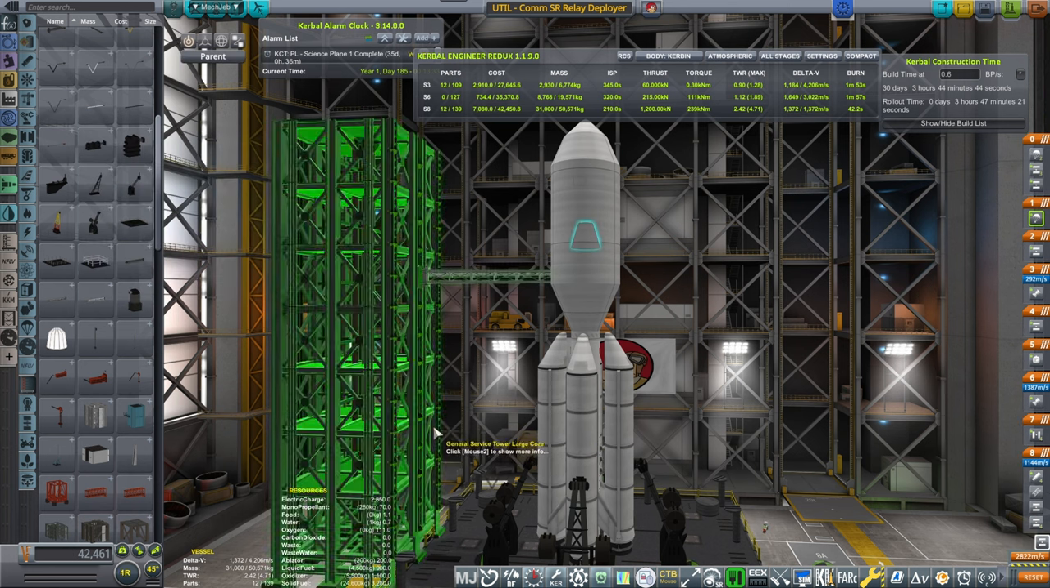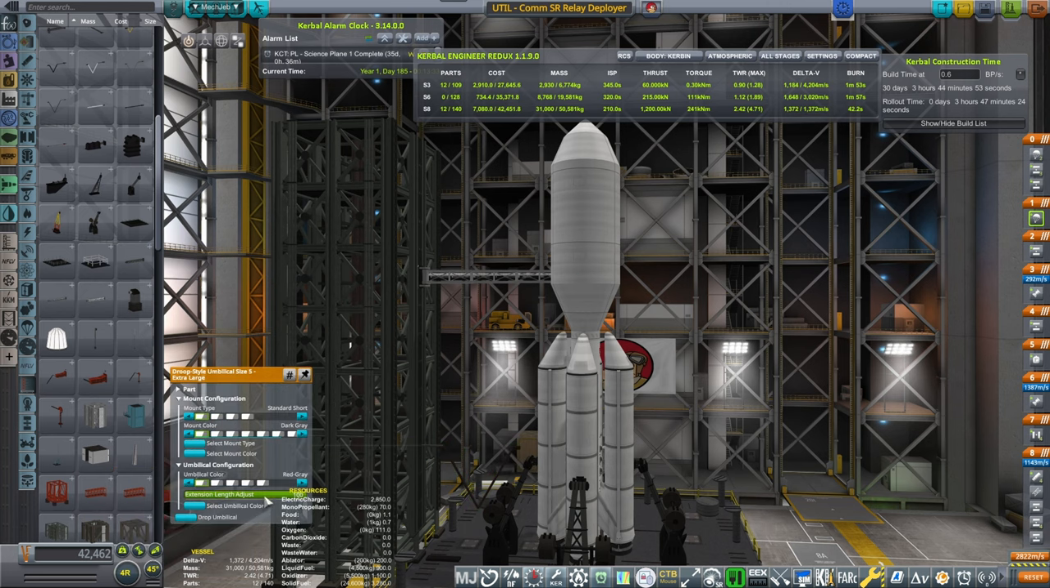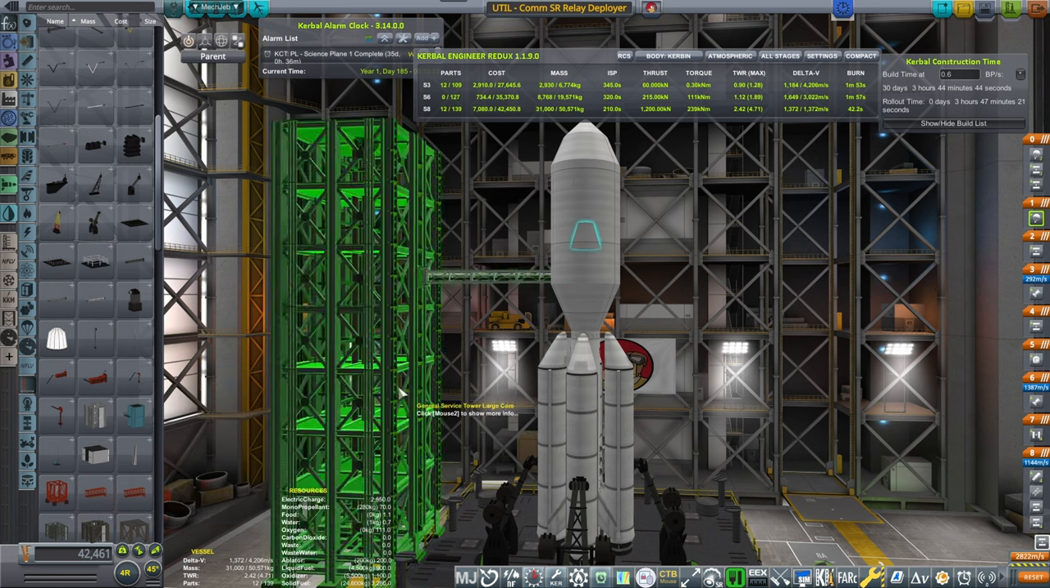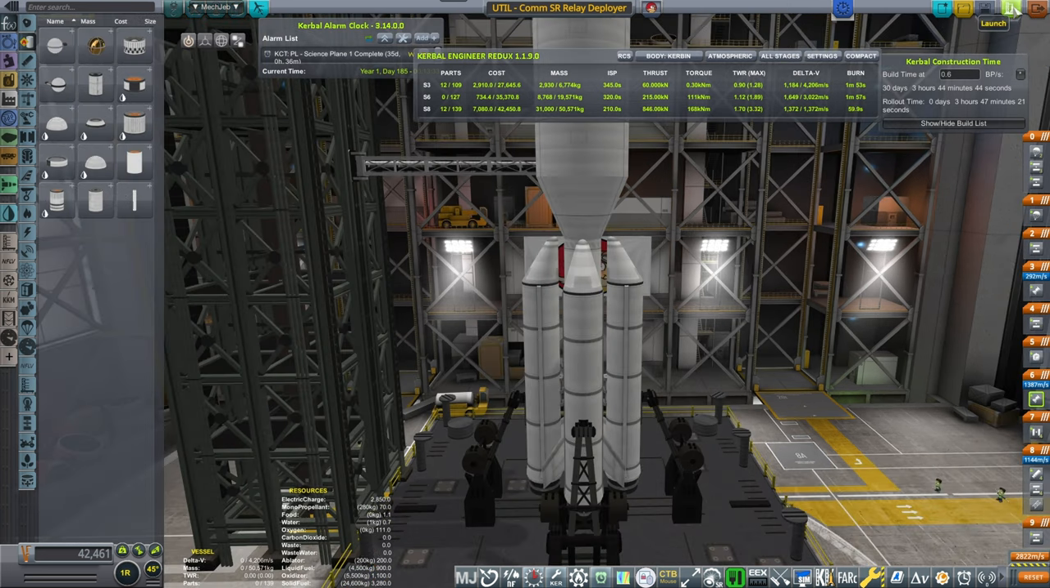Beautiful, so let's see if we can put the umbilical. It doesn't make sense for us to put umbilical going into the SRBs, but I think it's good enough. Let's go and launch this sucker, shall we?